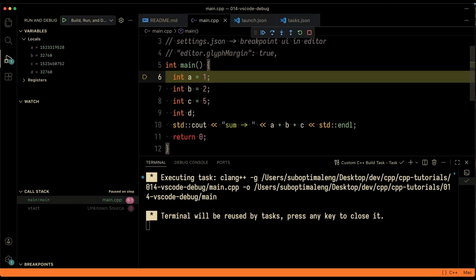So I'm here once again, and now I can look at the local variables. Now we've got A, B, C, and D. Clearly it sets it up with some garbage variables. So now before we go through line by line, I want to do one thing, which is add a breakpoint.